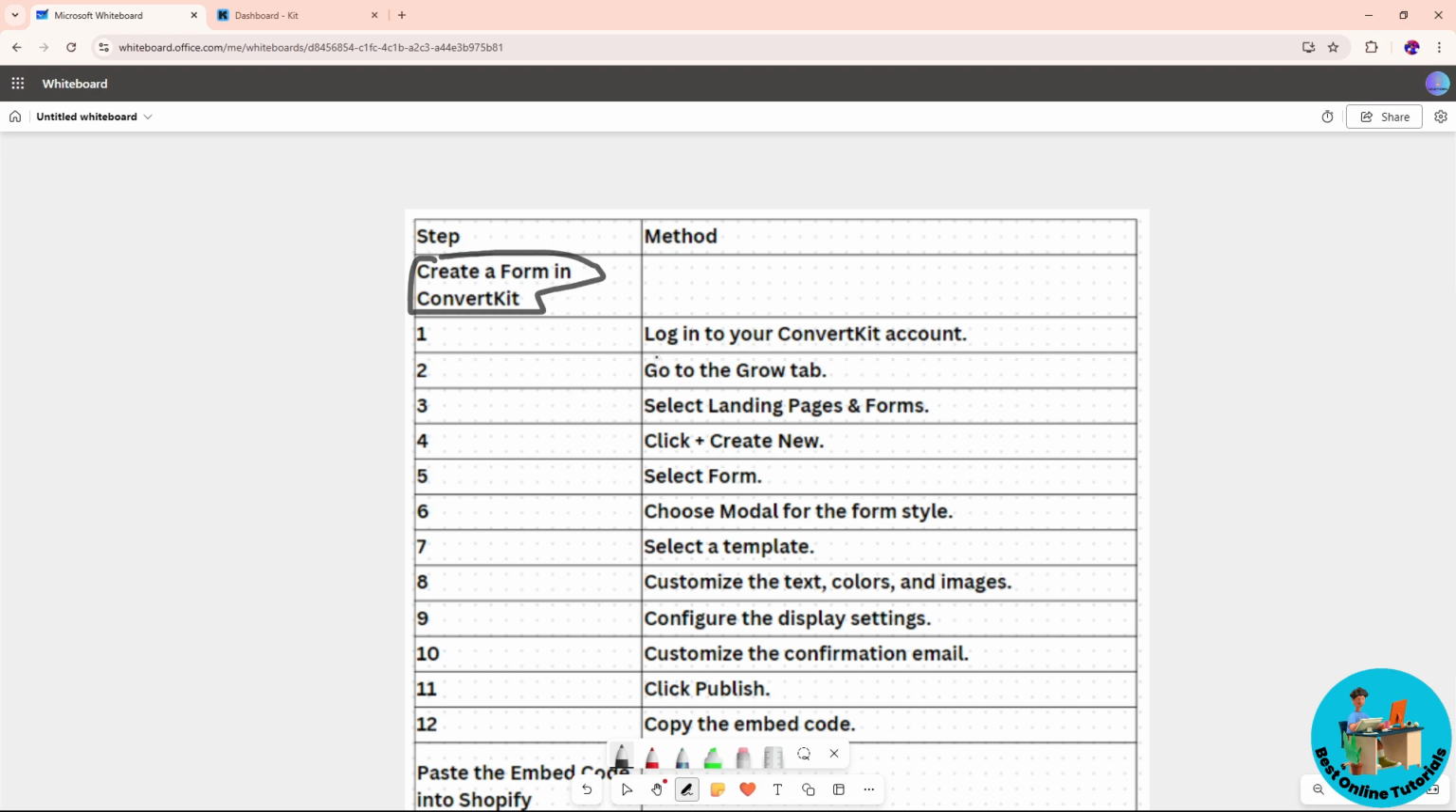And after that, just simply go to the Grow tab and select landing pages and forms, and after that just simply click on plus create a new, and from there just simply select a form. You should be able to see there multiple templates, and just simply choose a modal for the form style, and from there you will have multiple options of templates.